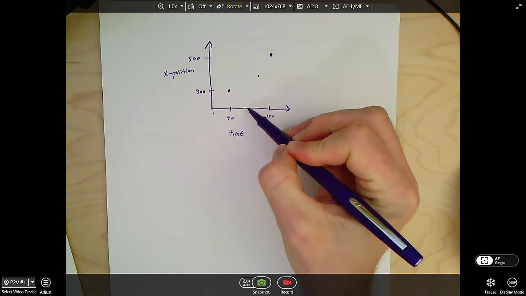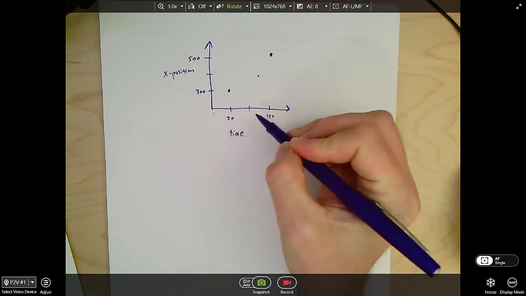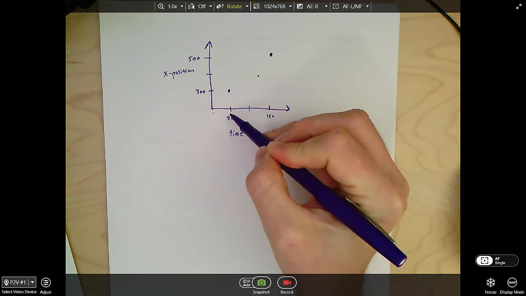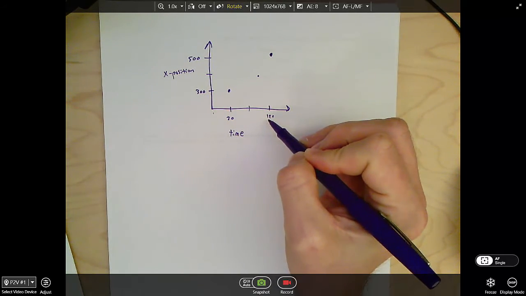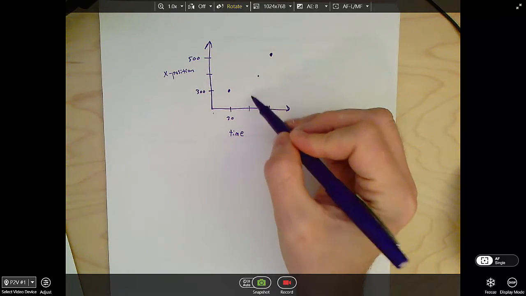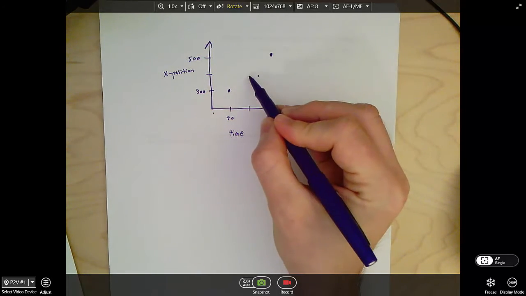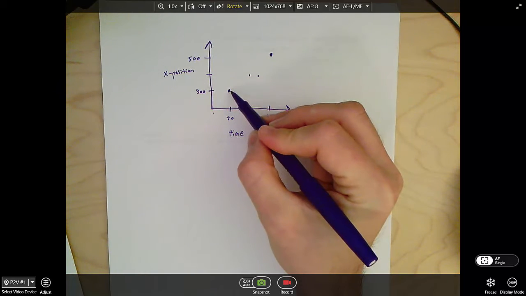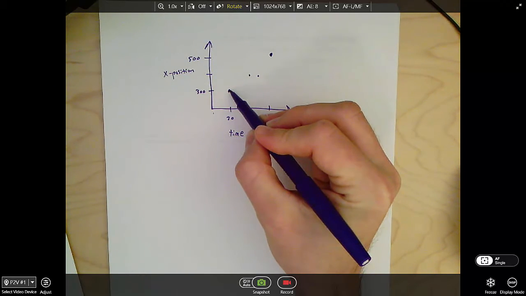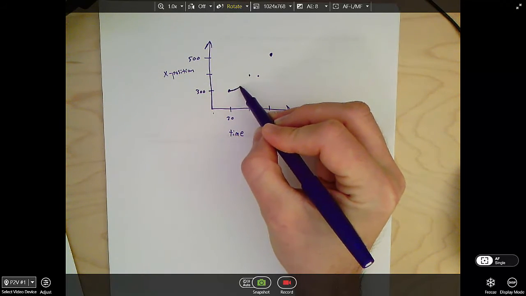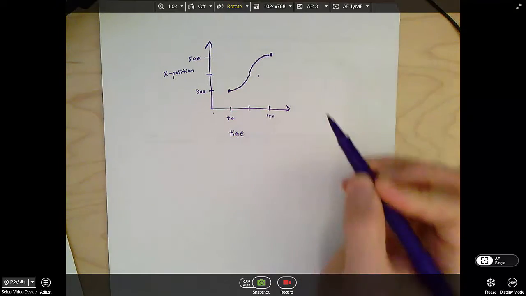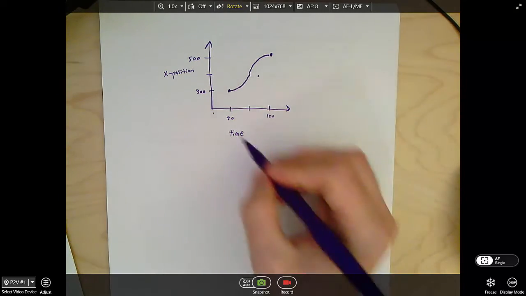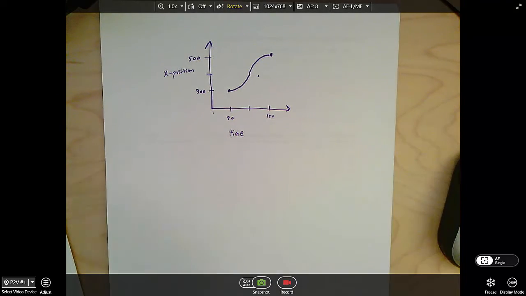Here's what I'm thinking. I want the curve to be symmetric, so at exactly halfway through the available time, it should be exactly halfway to its end goal, so here. But then I want it to start out slowly, so more time passes with not a lot of x position change, and then it'll sort of symmetrically complete up there. So I want a curve that looks something like this.